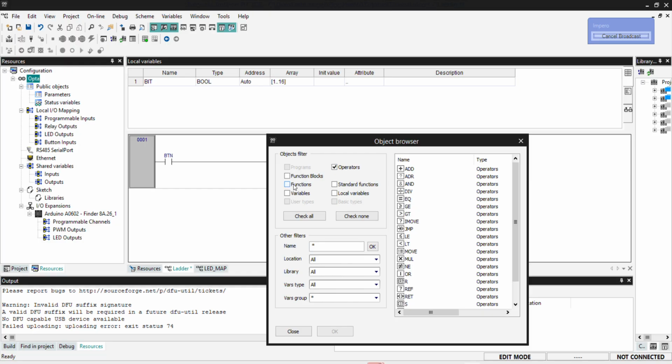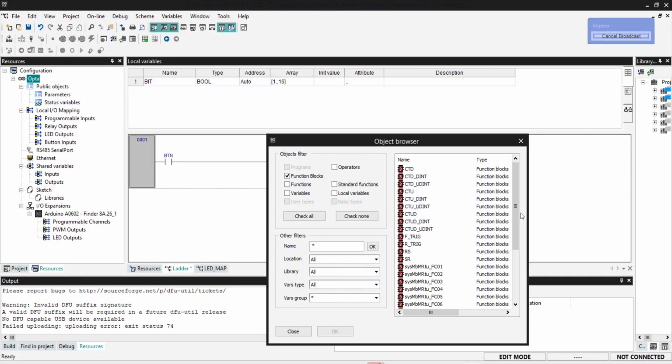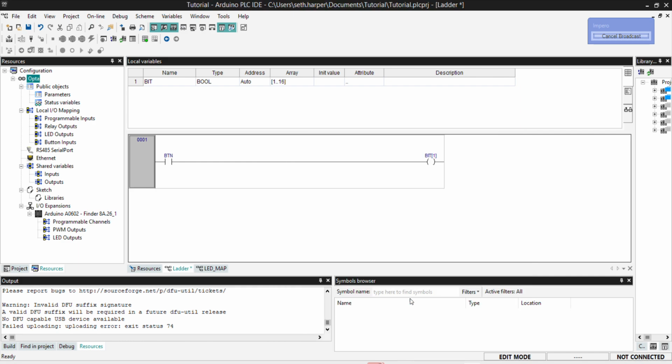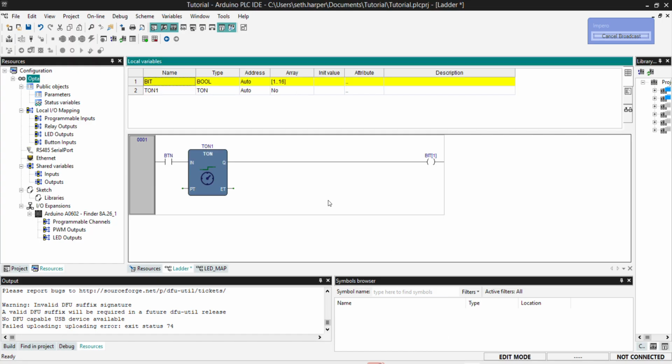Okay, so if I wanted to, actually, I'm not going to use those quite yet. We're going to say function blocks, unselect operators. I'm going to use the timer on, which is TON. And you do have to name this. I'll call it TON1.